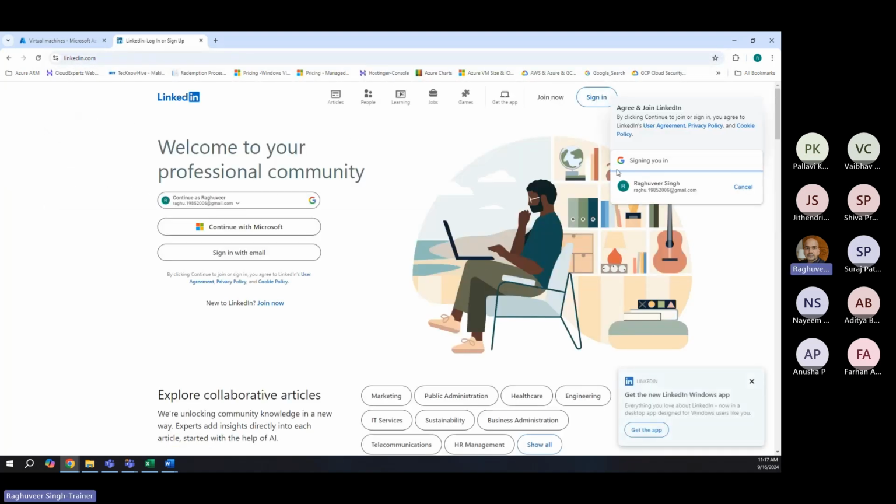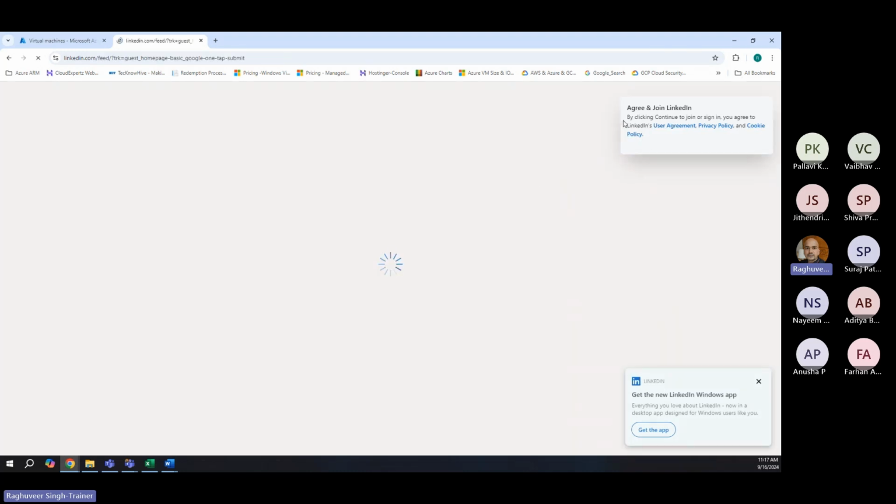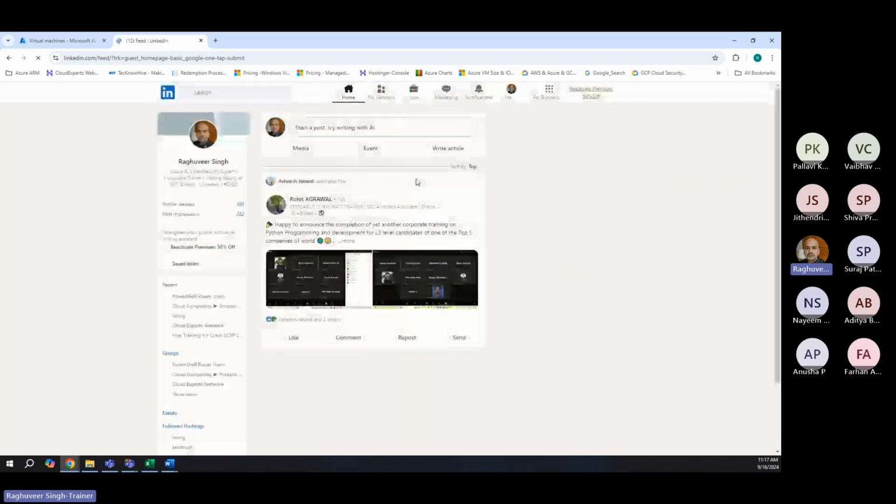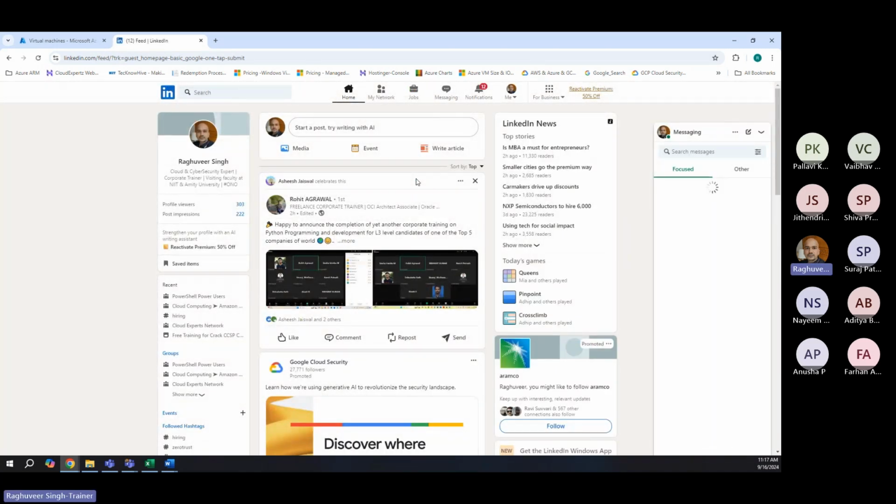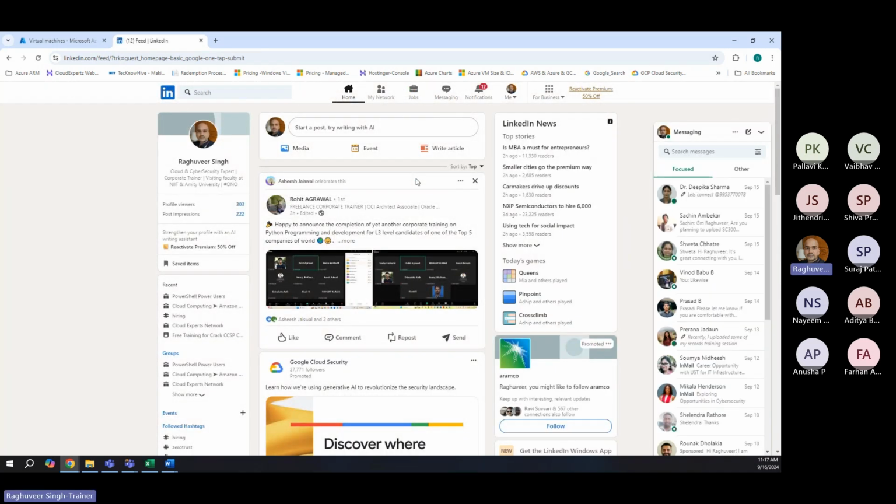So when I say sign in, you can see I'm already getting signed in, and it is signing me in using Gmail. So I have Gmail, or Google Identity Service, configured to authenticate and authorize me to LinkedIn. Why did I do that? So that I don't have to remember additional credentials for LinkedIn.